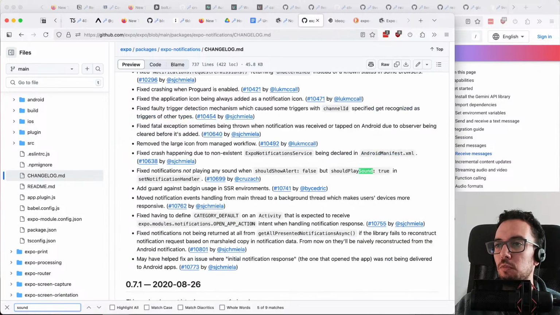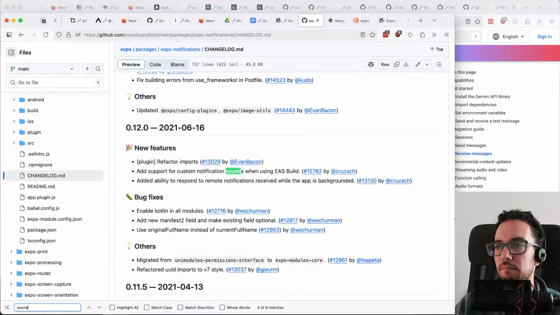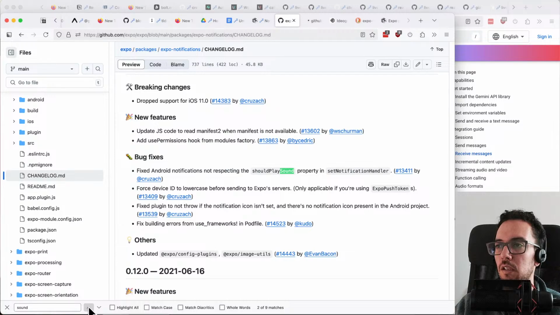Fix notification not playing any sound when show alert is false but notification is true. That sounds weird, but add support to custom notification when using EAS build. That is probably something that should always be there.